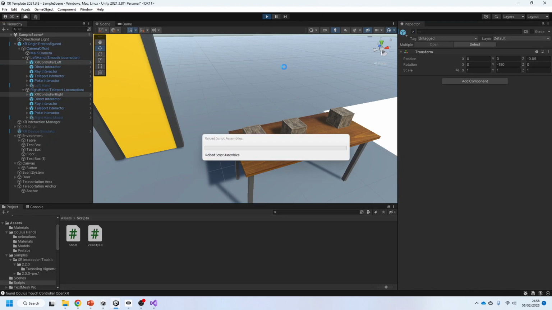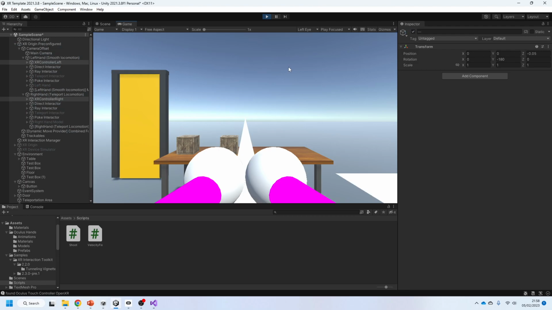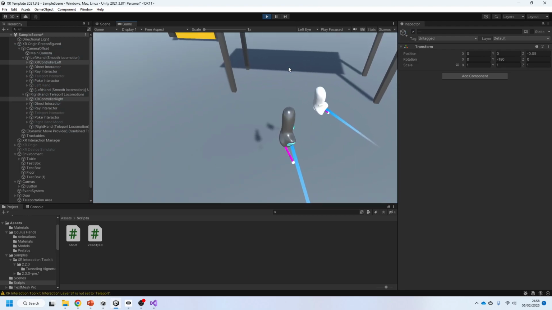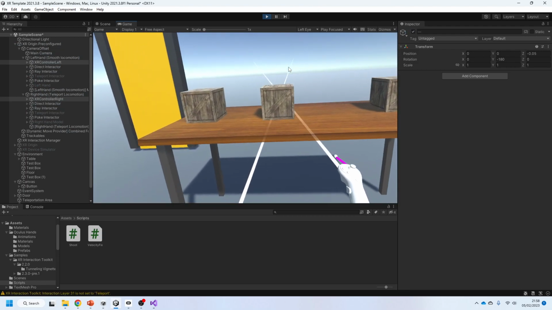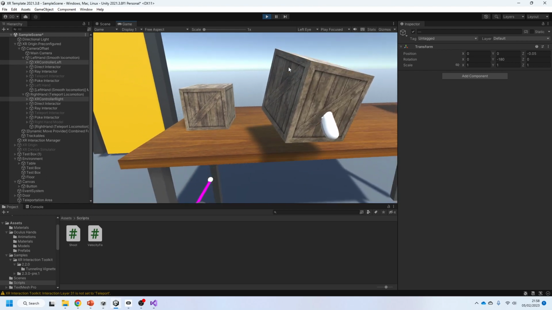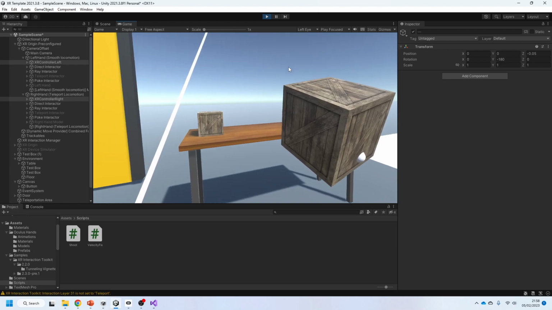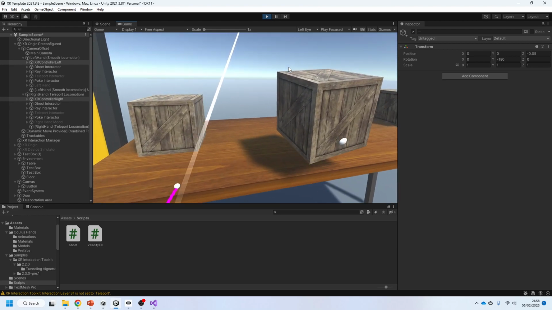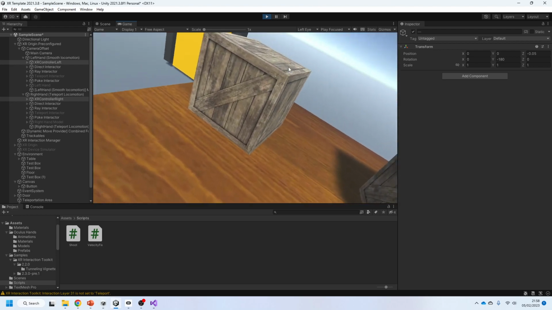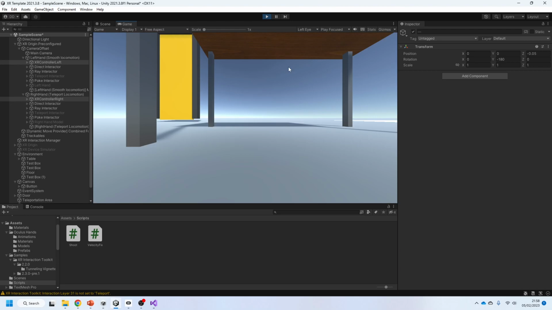So just going back to the controllers for a moment, and I'm going to see if that works better. No, can't grab them anyway. Nope, that's still pretty shocking. If anything, worse. How very interesting.